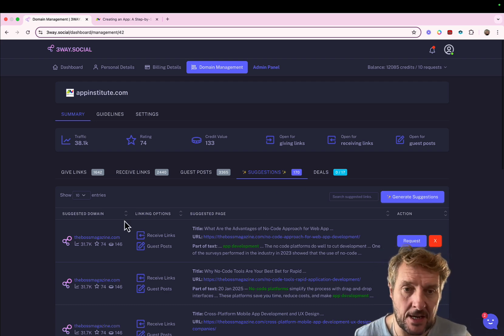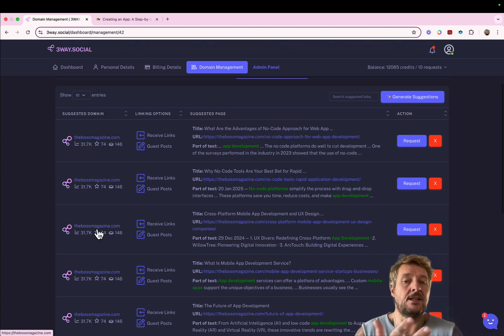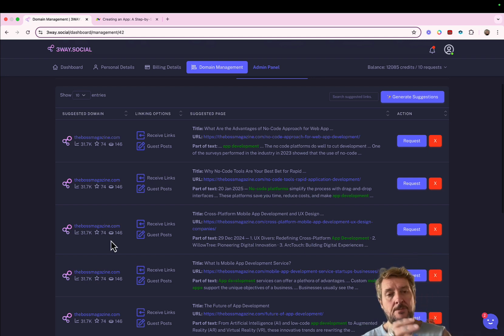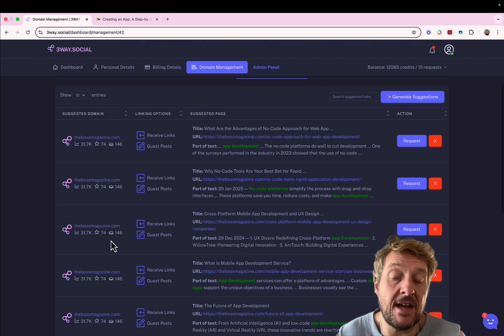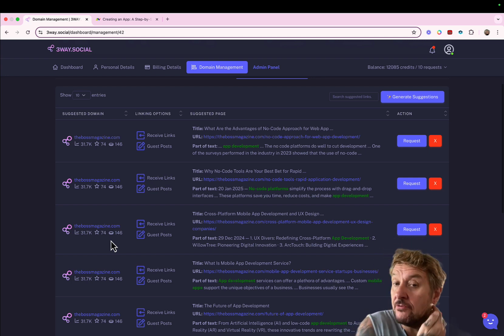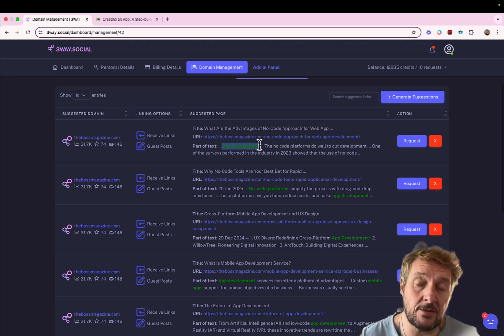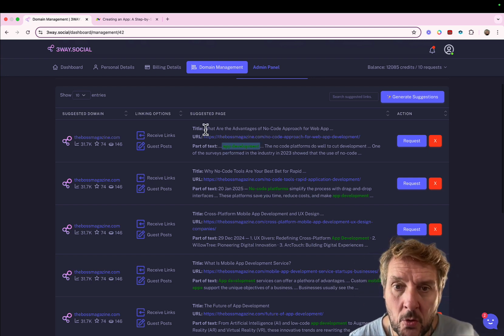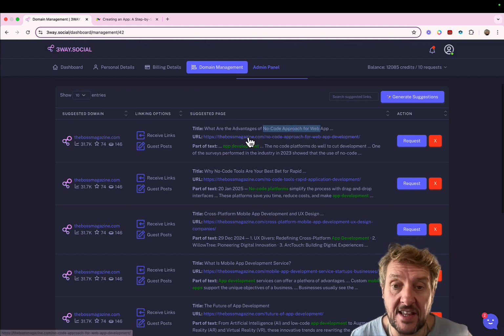What we can see from the results is that on the left we have the different domains. You may find there'll be multiple options per domain, as a domain might have more than one relevant article. Here we can see the highlighted part, the keyword, and obviously one of the keywords we had was app development. We can see the title of the article, what are the advantages of no code approach for web apps. We can see the actual URL.